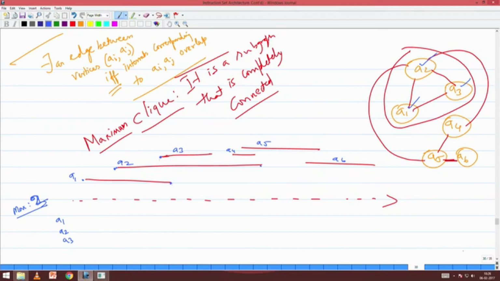Then what happens? A1's right point has come, so A1 you remove. So max clique still remains 3, I have only 2 fellows here. Now after that A3's last point has come, so A3 is also removed. Now the number of elements is 1, but max clique remains 3. Now A4's first point has come, so A2, A4, there are 2, and now A5 has come, right, A2, A4, A5, again max clique becomes 3.